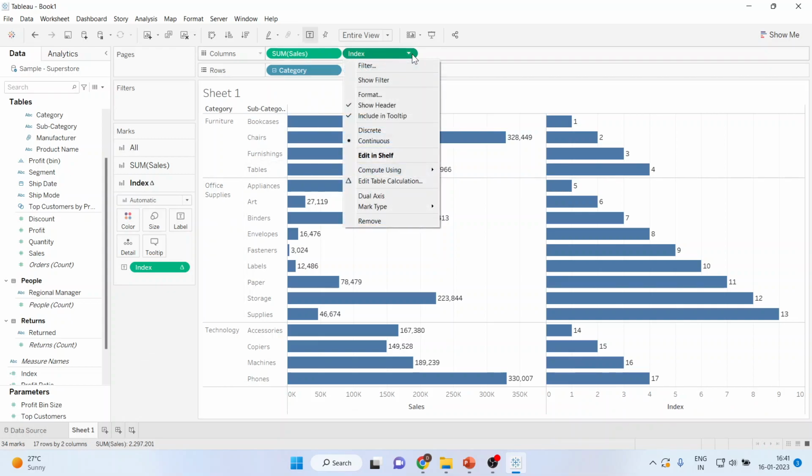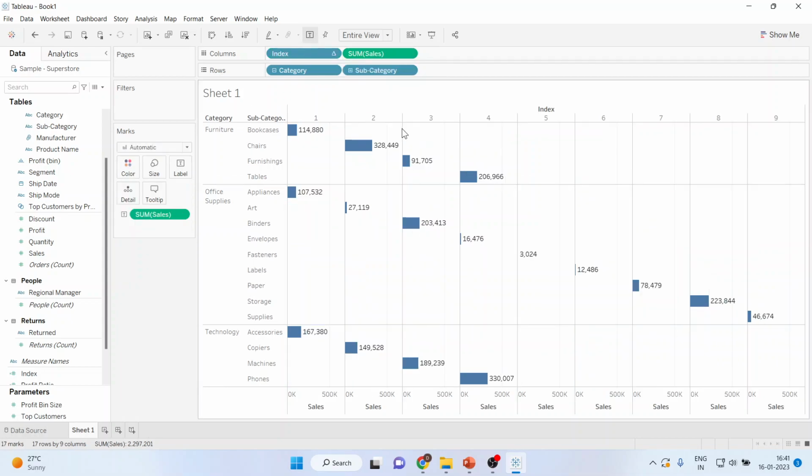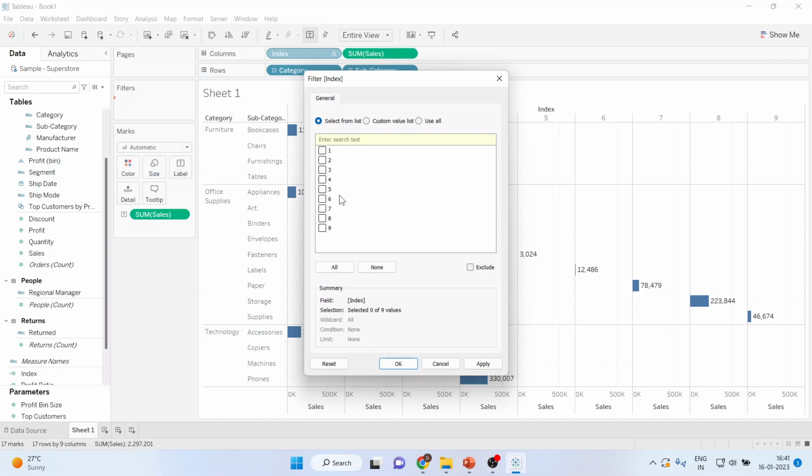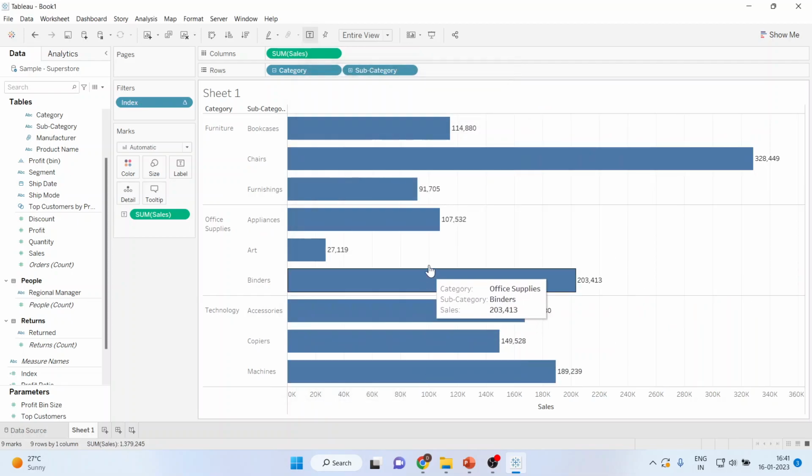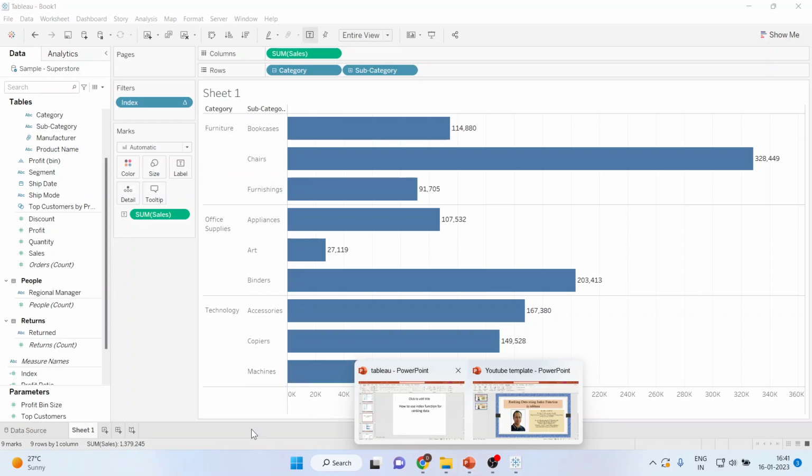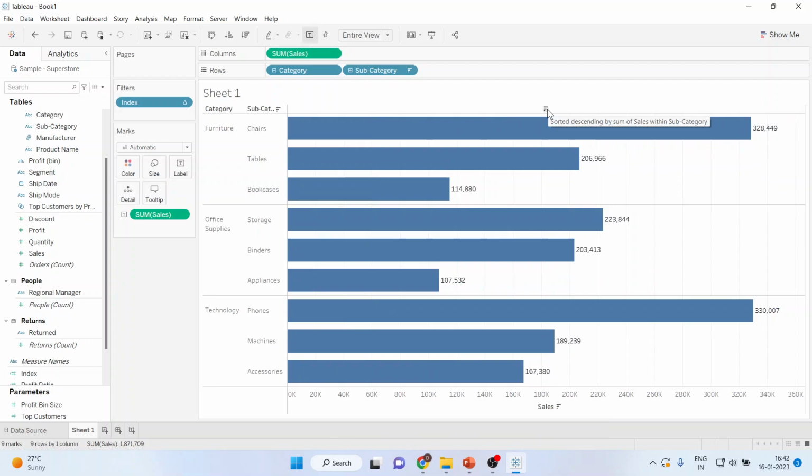Now convert this into discrete. Drag it and drop it into the filters. Now I want to see top 3 businesses which are making the profit. Apply, click OK. So in furniture, you can see top 3, in office supplies top 3, and in technology top 3. Moreover, you can hover your mouse here and arrange it in ascending or descending order. So you can see here.